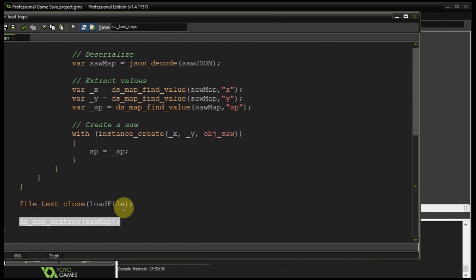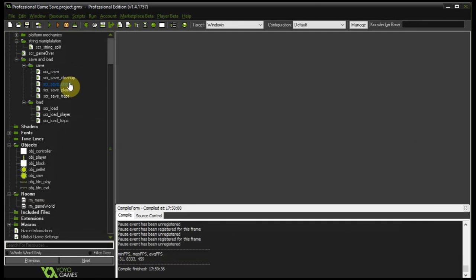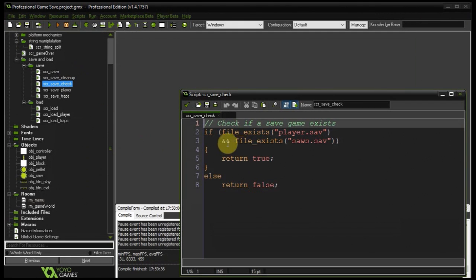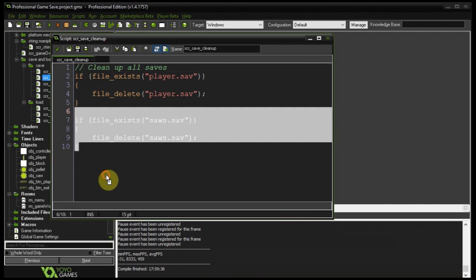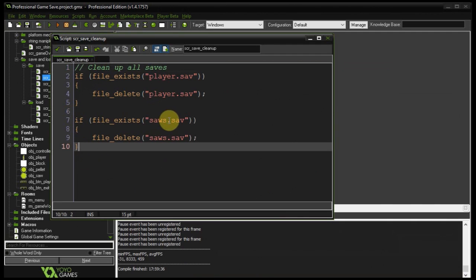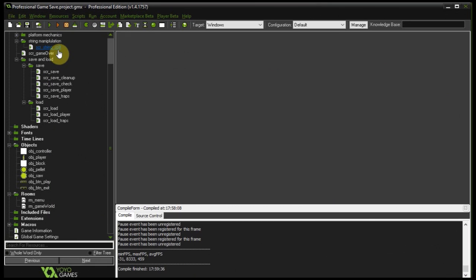Also, don't forget to add that scr load pellets to your check that's in your scr save check. So have an if file exists pellets.sav, so you don't want to save if they don't. And then your cleanup script, when it becomes game over, you're going to check if pellets.sav exists and then delete it.